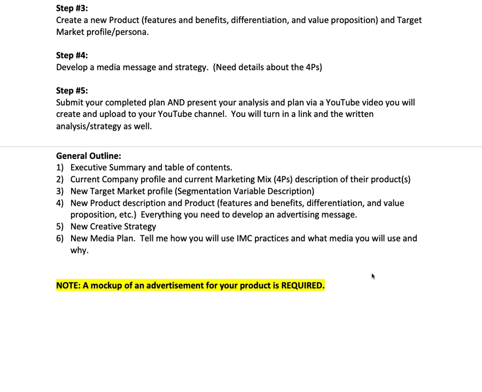Okay, and so here's a general outline: an executive summary, which is just a short paragraph that explains what you're selling and why, a table of contents, and then here are basically the sections: current company profile, current marketing mix, 4 Ps, description of their products, then new target market profile for your new product. And you could probably flip 3 and 4 as I look at this. Product description if you want, and product features and benefits, differentiation, value proposition, etc. Everything you need to develop an advertising message.